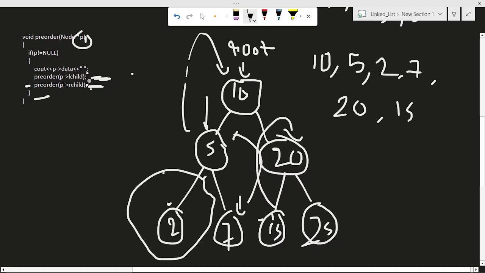Where is the 20th call? The 20th call was executing p left child, right? Now it has to execute p right child. So it will execute p right child. So that is 25. Again 25 will come here. Again it is not null. 25 will be printed. Then again the left child will be called, which is null. The right child will be called, which is null.